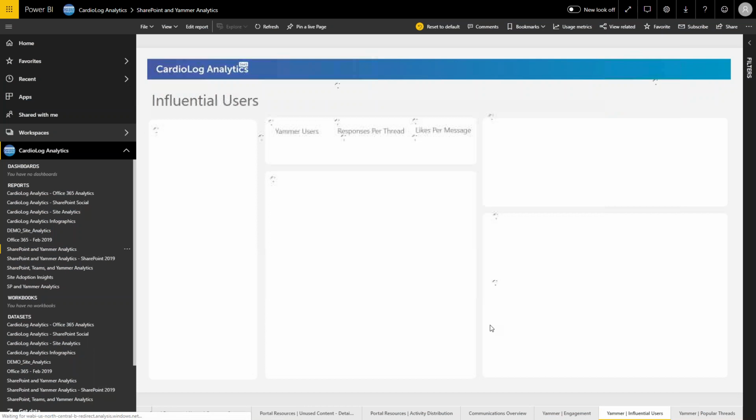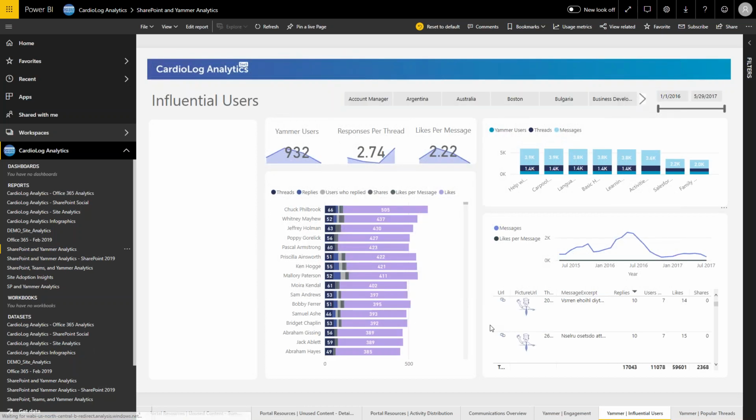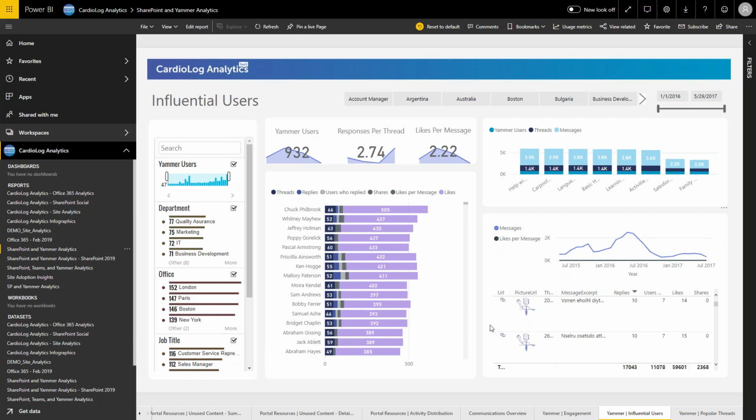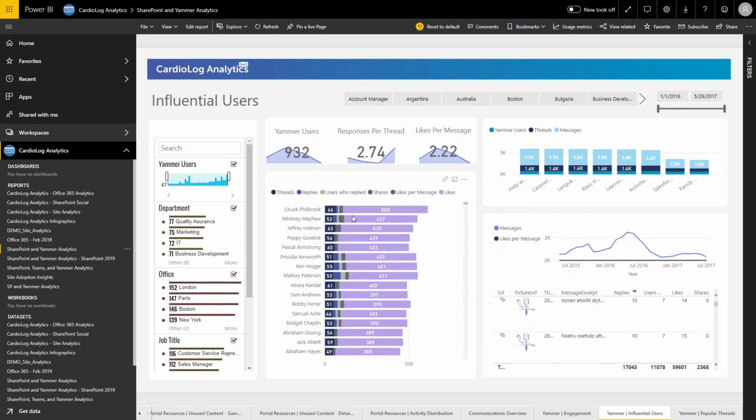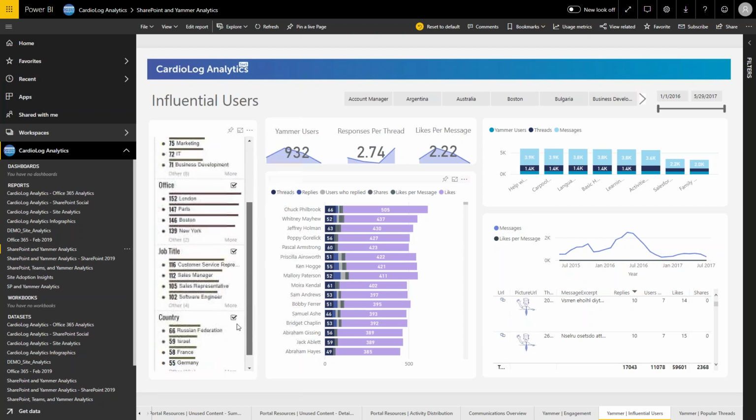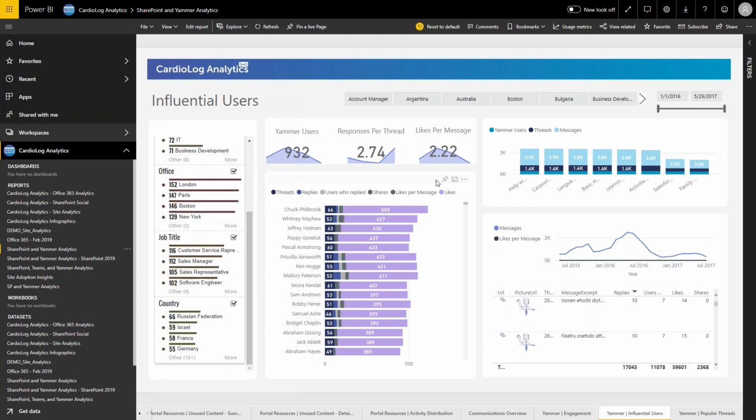Next, we can take a look at the most influential users. So not through the departments, but actually each and every one within the company. Are they using it, and what are they doing when they are using it? We can see here how many threads they are creating, how many replies, shares, likes, etc. On the left side of my page, you can see that we can filter it through the department, office, job title, country, and anything that we would like to.